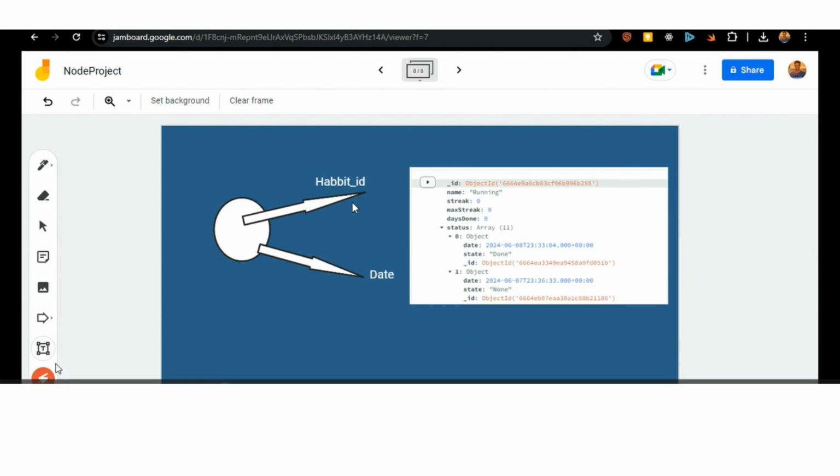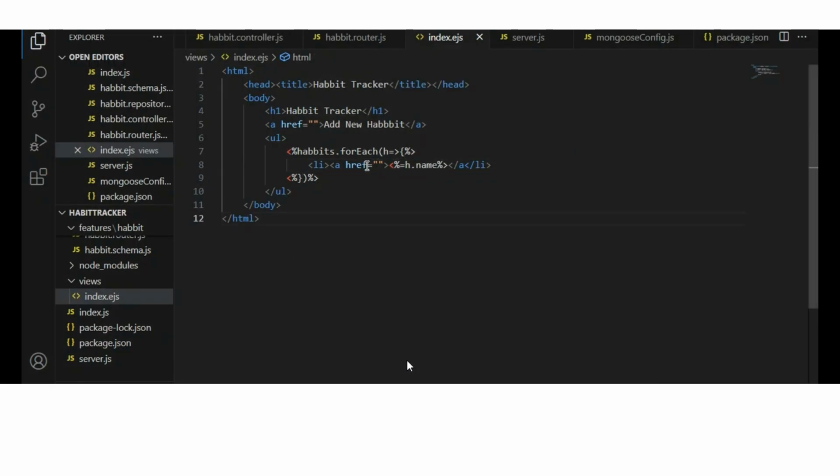We have the date and a habit ID in order to get the detail. So let's say if the date starts from there, then the next 6 or 7 dates will be fetched based on the ID that we have provided. Now let's add a route for it.